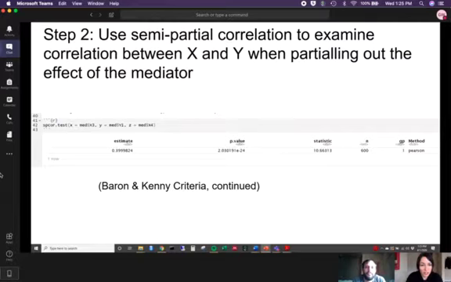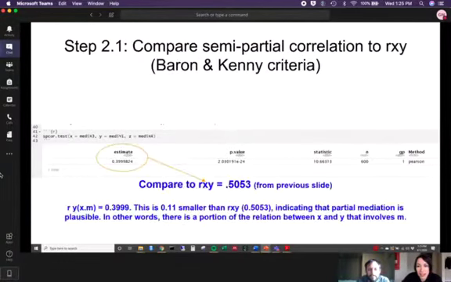After we look at those initial correlations from our basic correlation matrix, the next thing we'll do is take a look at the semi-partial correlation. If you remember back from last semester, what we're doing here is looking at the relationship between X and Y, partialing out the effect of that third variable. This is important because we want to know, is there any part of the relationship between X and Y that's explained by M, by the mediator? And so here our estimate is 0.399. That's the semi-partial correlation between X and Y with the effects of the mediator removed.